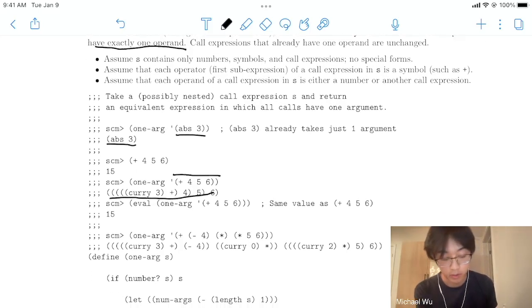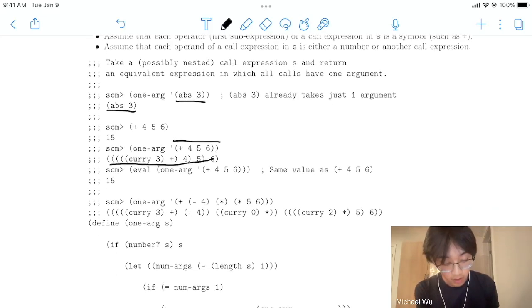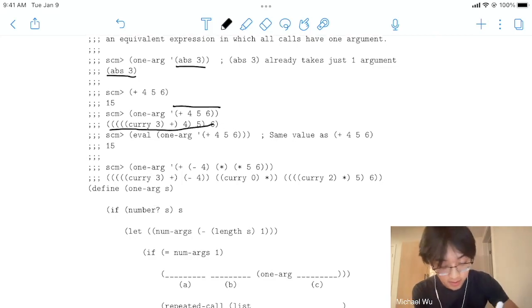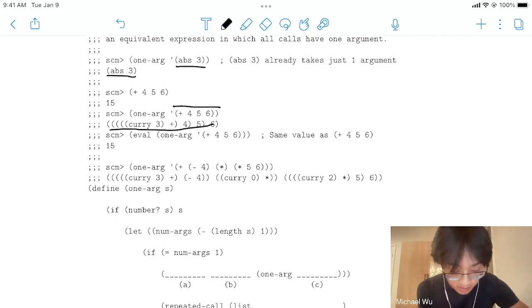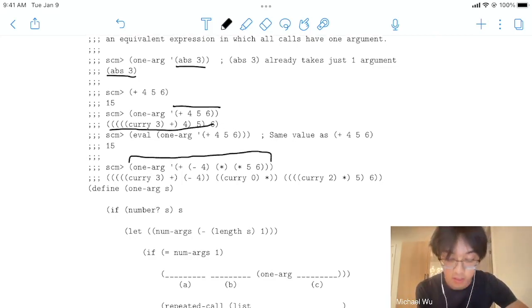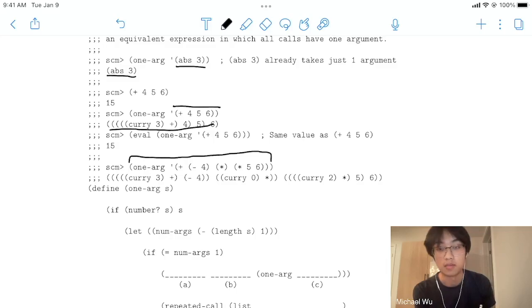As always, when you evaluate the curried version and the uncurried version, they should be equivalent. And finally, in this doc test, it's the most complicated example, where it's showing that you can have nested call expressions and it should still work out to be correct. Cool.